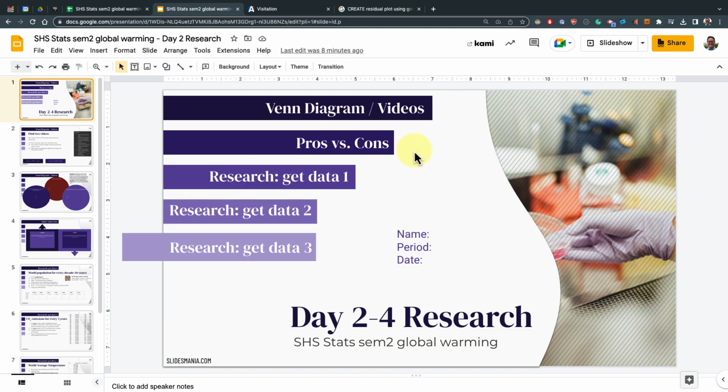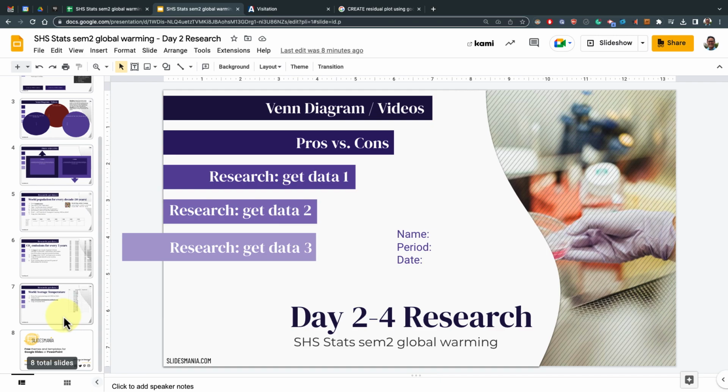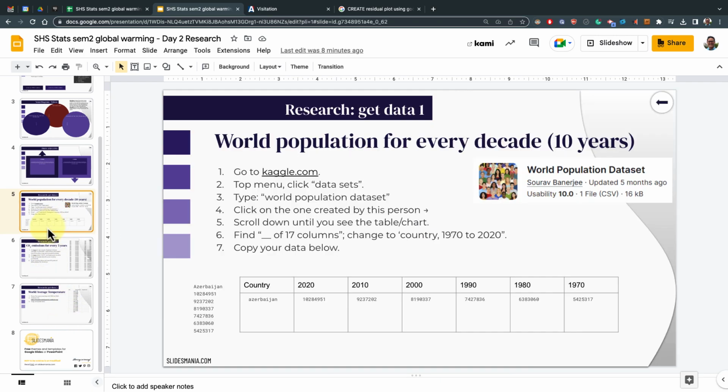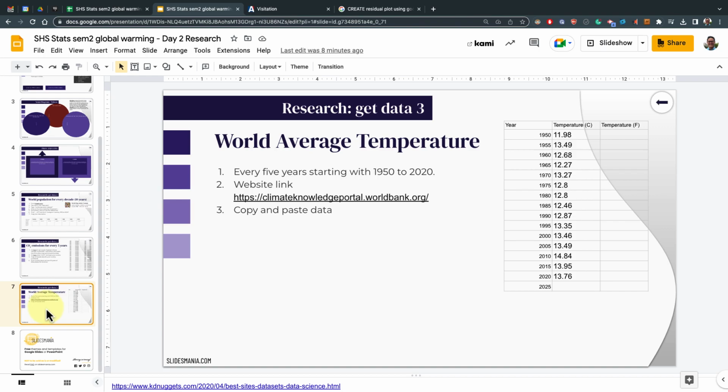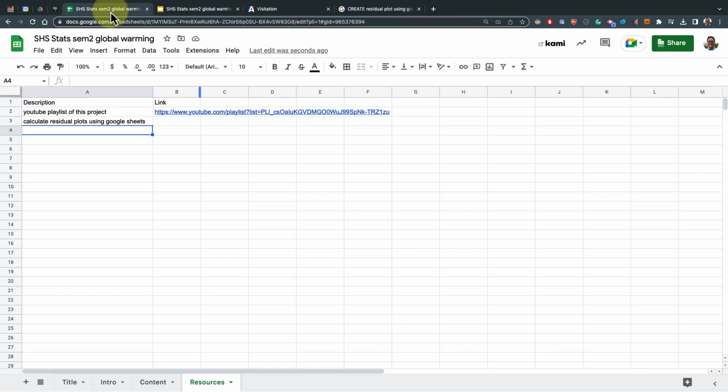Alright, welcome to day 3. We got our data, and now we're going to actually process the data. So I got the population for my country, Azerbaijan, I got the CO2 emissions, and I got the world average temperature. And I decided to use this one to show you guys in class, so I'm re-recording this.